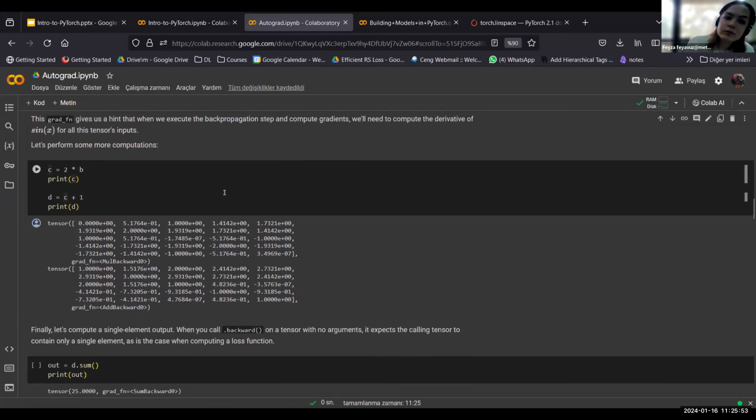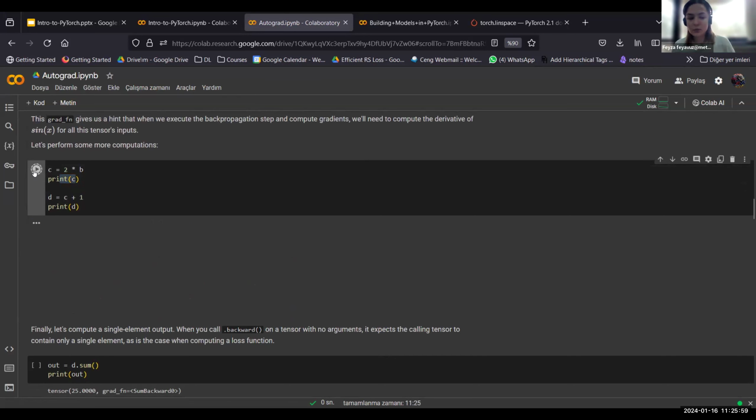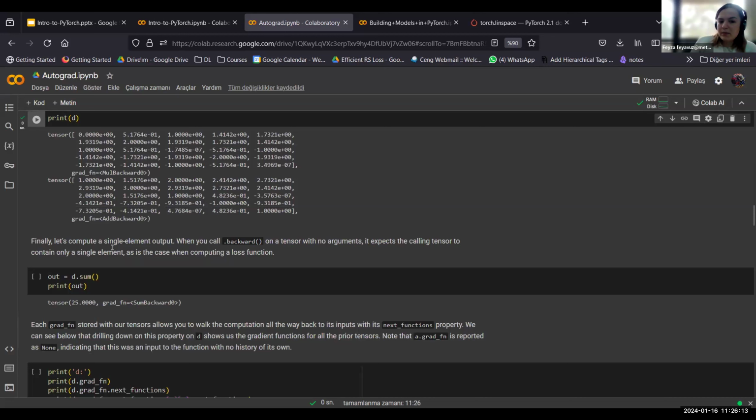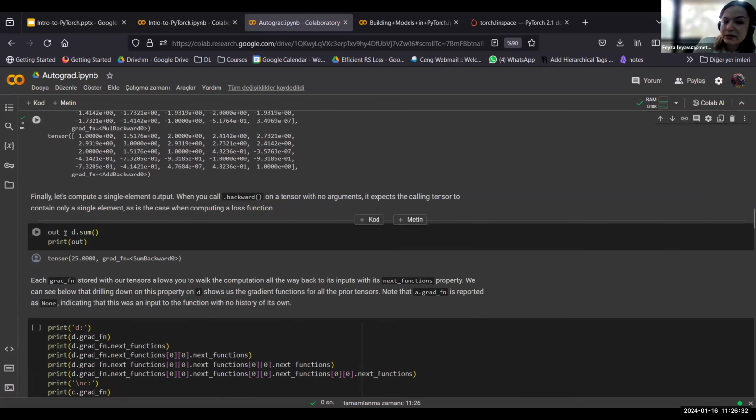Let's perform some more calculations. Let's define C as 2 times B, and D as C plus 1. You can see that for C, we have grad fn called multiplication backward, and for D, we have addition backward. Let's compute a single element output and work on an example. When you call backward on a tensor with no arguments, it expects the calling tensor to contain only a single element, as in the case of our machine learning models, where we are computing a loss function.